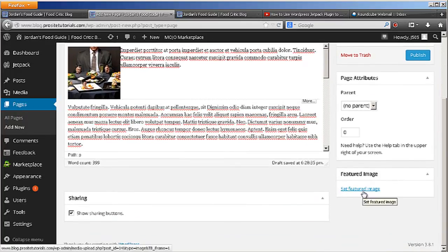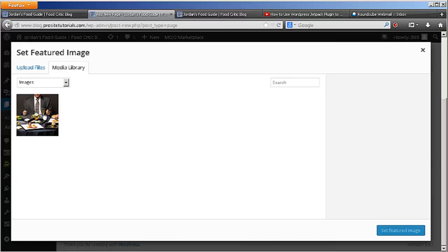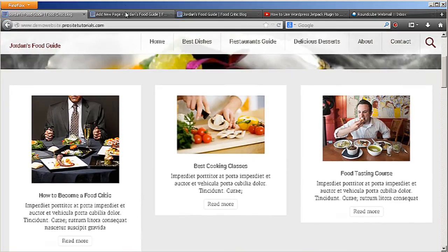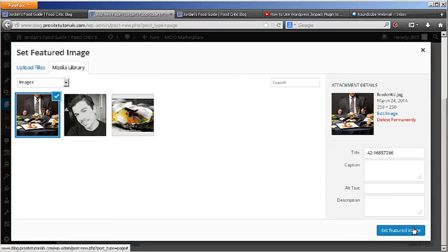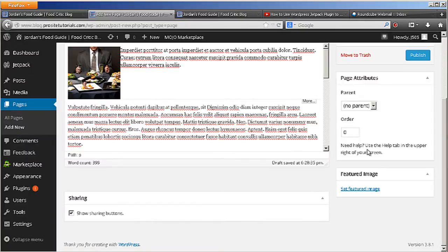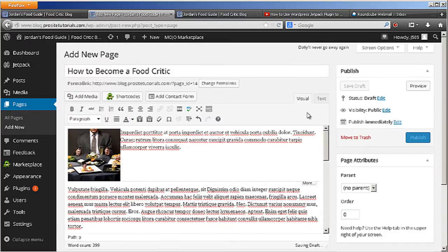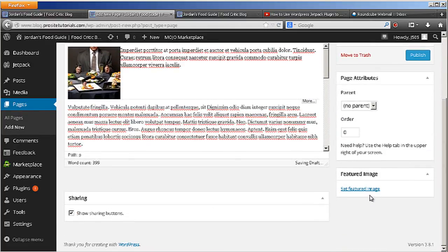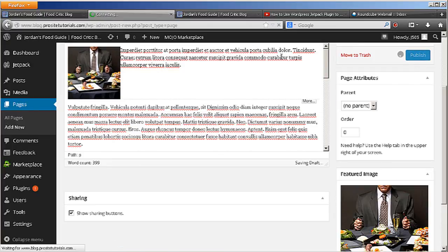Actually, I'm going to set a feature image. You need to set a feature image for this image over here to appear, okay? So that's why I'm going to insert a feature image. And just press publish when this is actually available. Okay, publish. Now I'm going to do the same thing for the other ones.